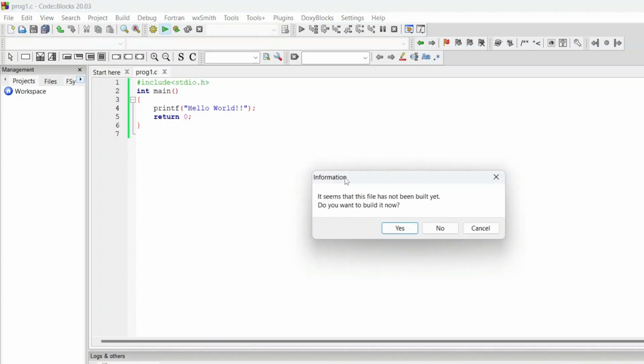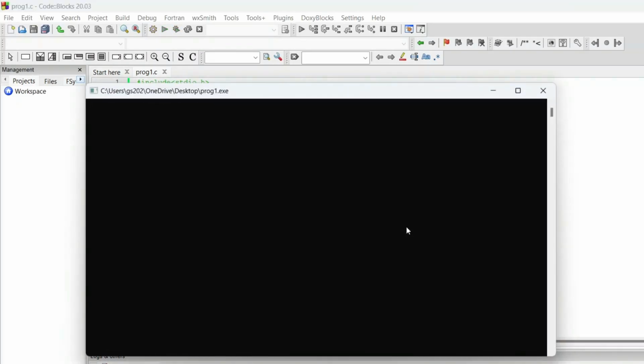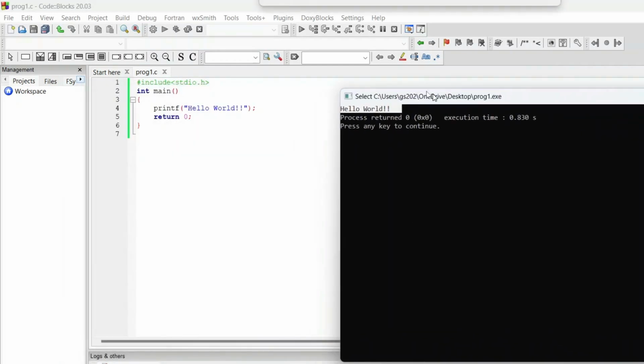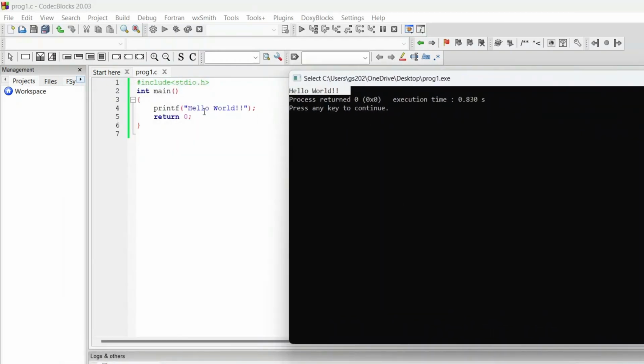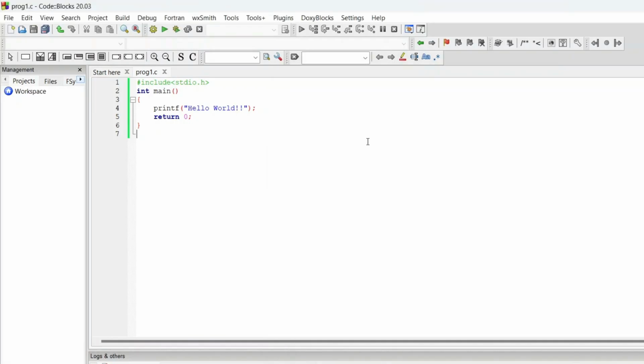That's going to immediately start building our project, and when it gets successfully built, it's going to open this console, and it's going to show you the output on that console itself. We want to get this output hello world, so that is clearly shown over here. You can always press any key on your keyboard to return back to your code, and you can start working on all your C or C++ assignments that you probably have got from your school or college.